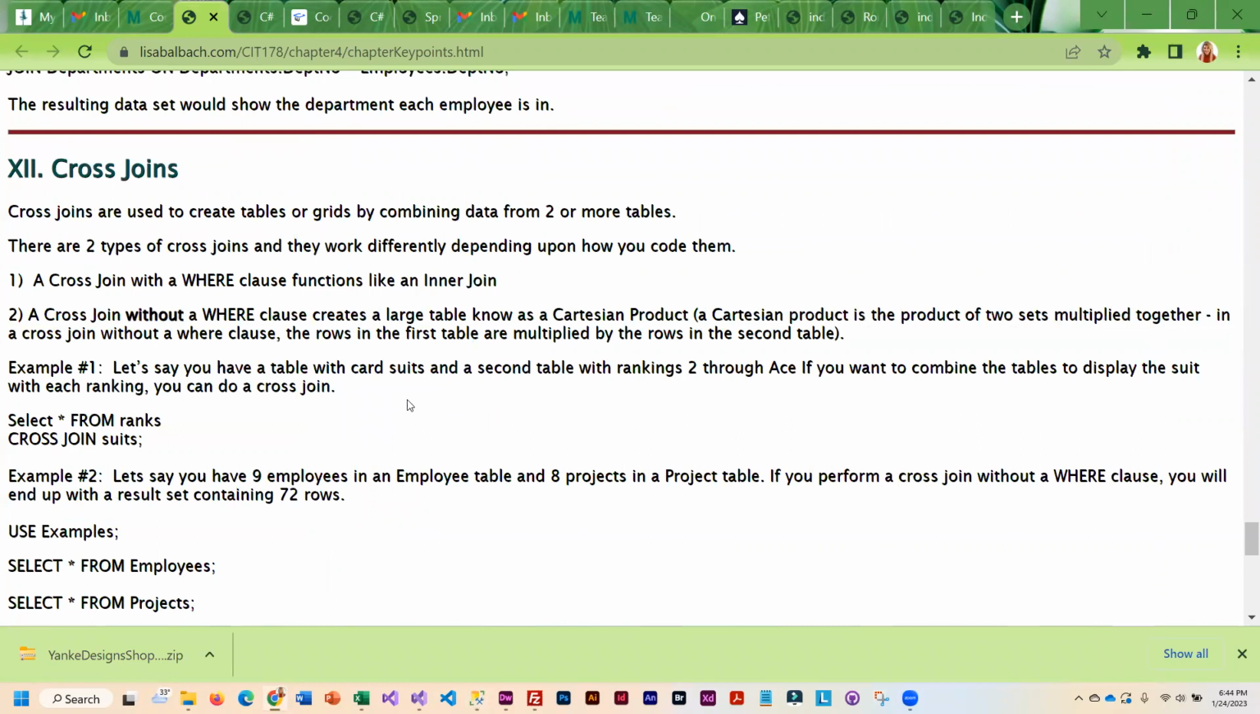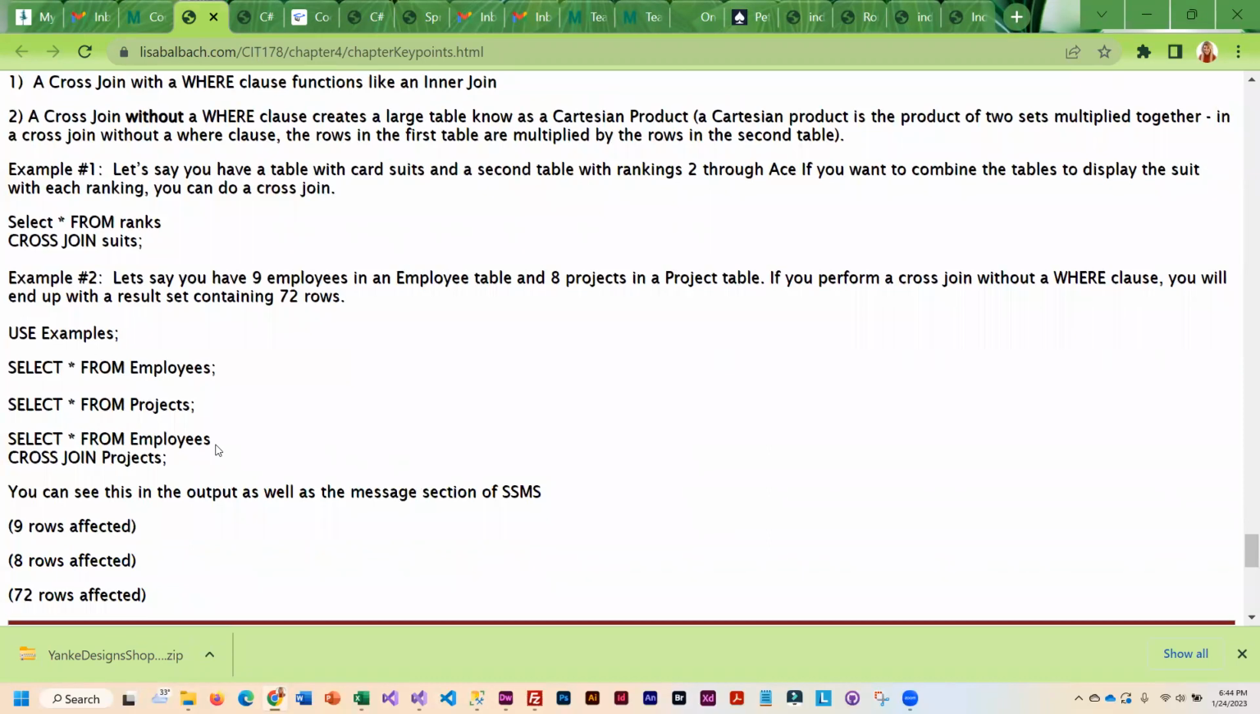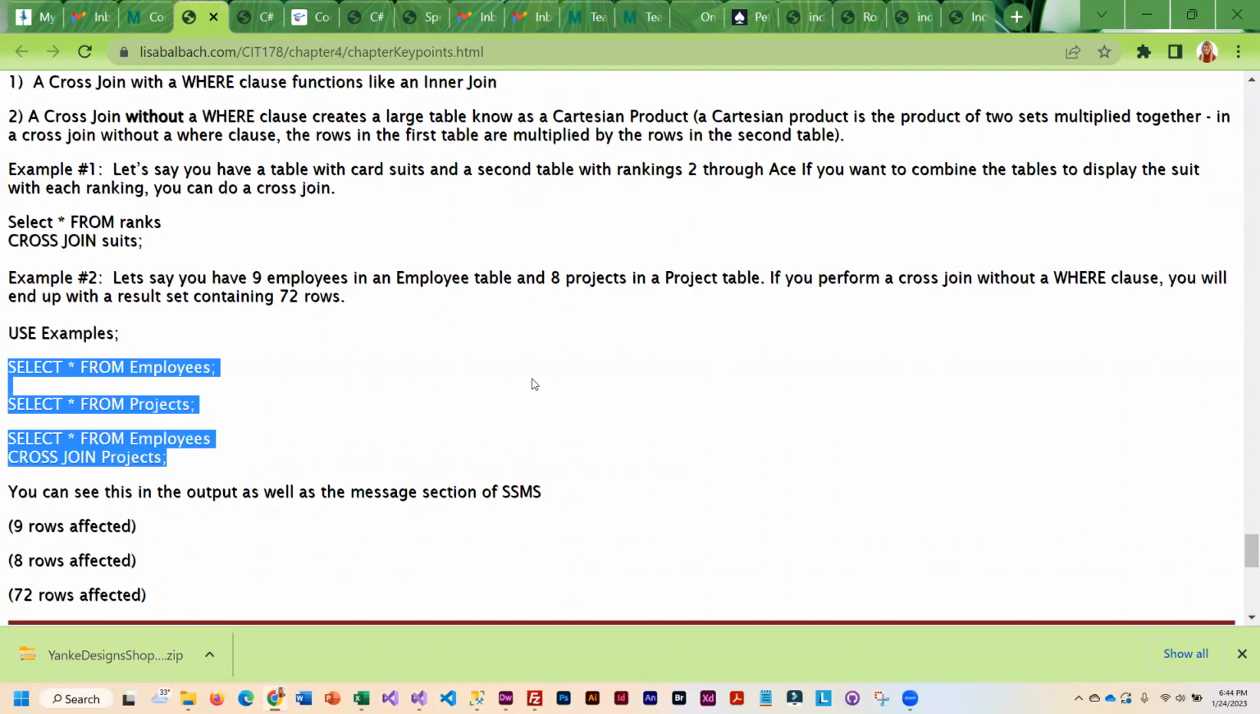Cross joins. These are also called Cartesian products. Your certification exam has questions about a cross join. So you do need to understand how it works. So I think the best way for me to show you is to run an example.